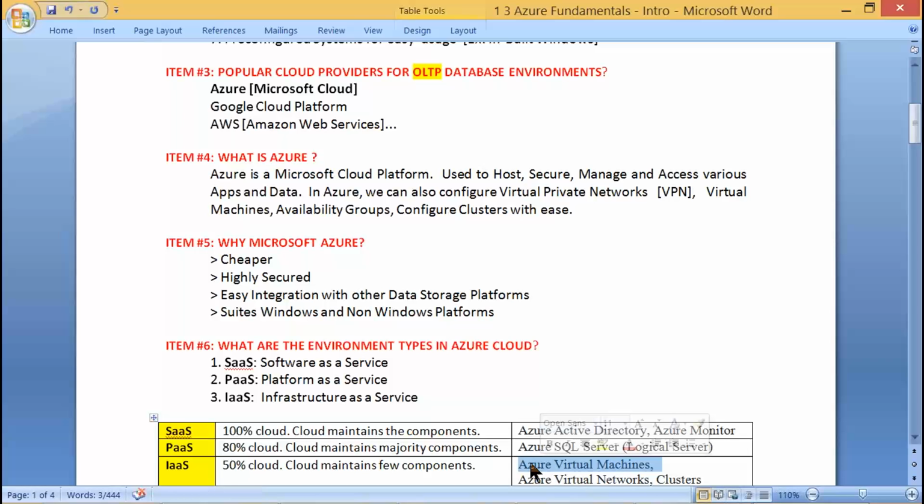We need to decide more components in IaaS. We need to manage and monitor more components in IaaS. In PaaS, platform as a service, cloud maintains the majority of components and a few other components we need to manage. We have a dedicated chapter for these items anyway.